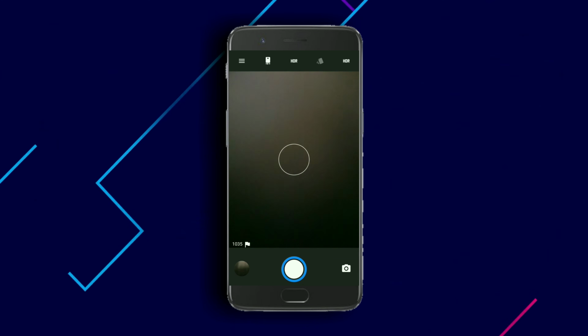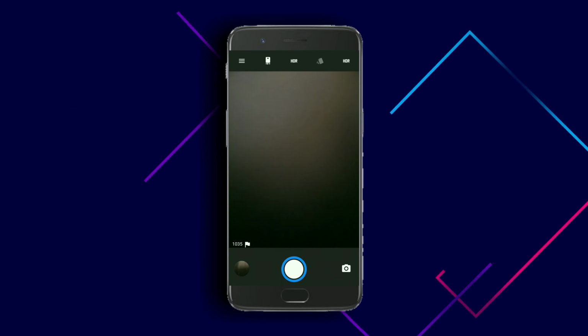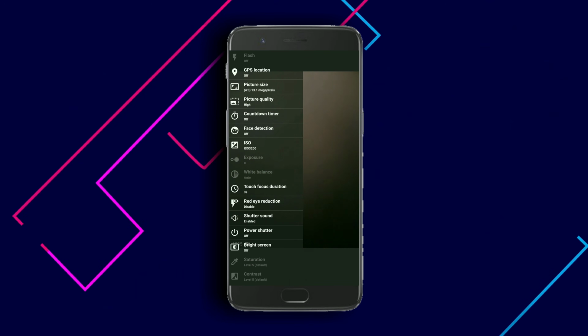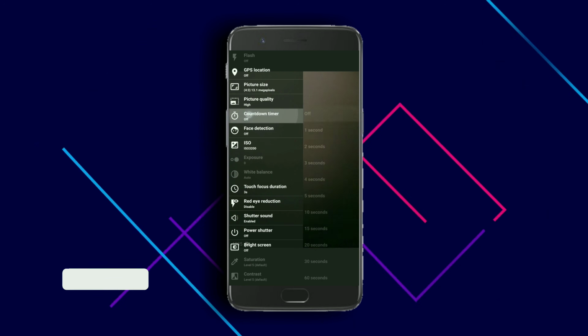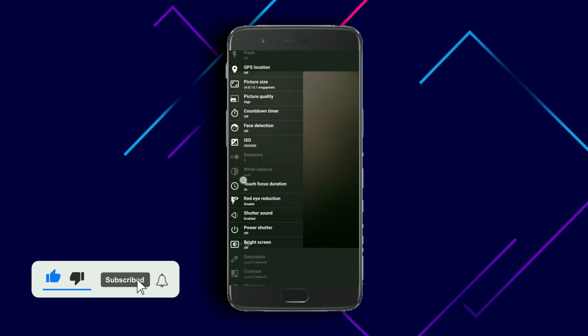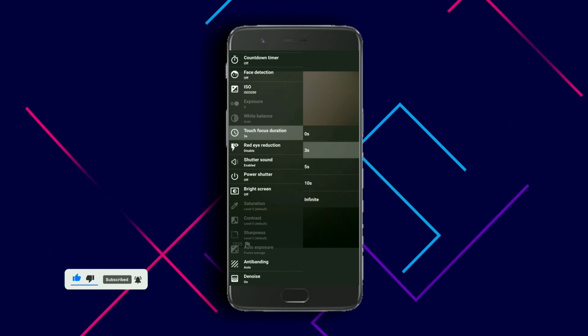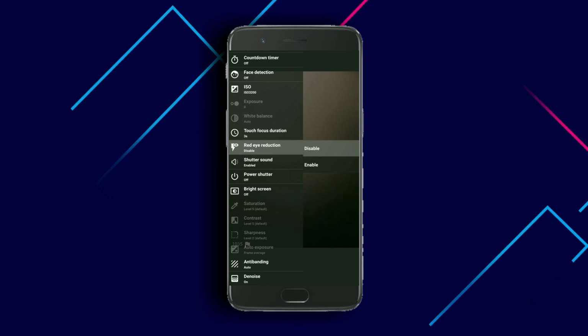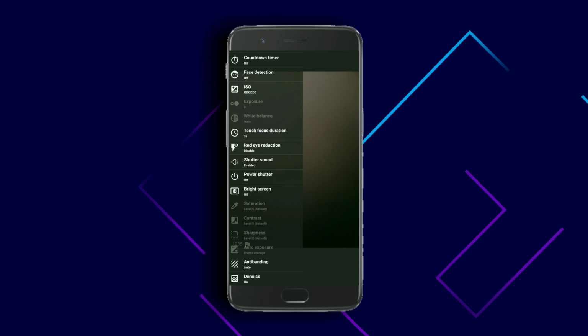So when I open it up, we have got the standard settings, HDR mode. You can toggle between the different cameras, and you can configure the picture size and the quality. If you want to have a countdown timer, you can do that. Face detection, you can choose the ISO. If you want to manually configure the white balance and exposure, you can change the ISO, touch focus duration, red eye reduction, shutter sound, power shutter, bright screens.